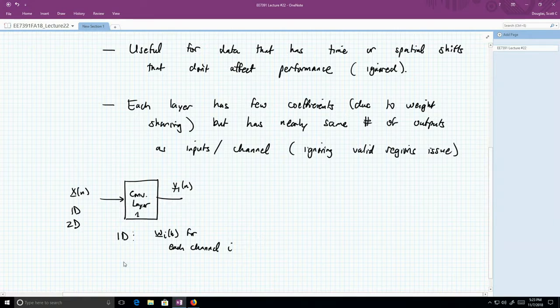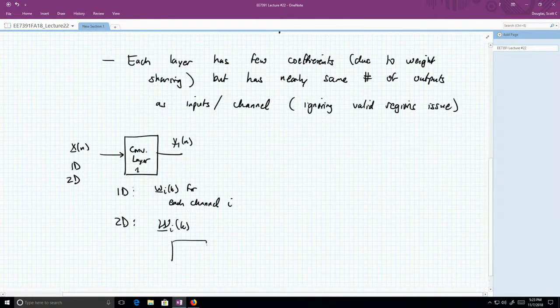Okay? Now, by the way, if it's 2D, then what I have is what I'm going to call W_i of k. This is actually this 2D pattern, right? Like 3 by 3 for each channel i. So, you know, in this case, this can be thought of as an impulse response.